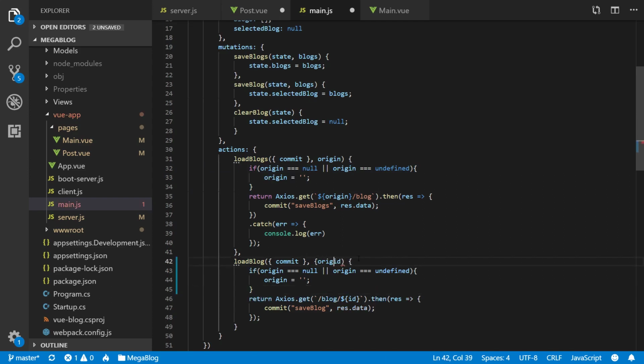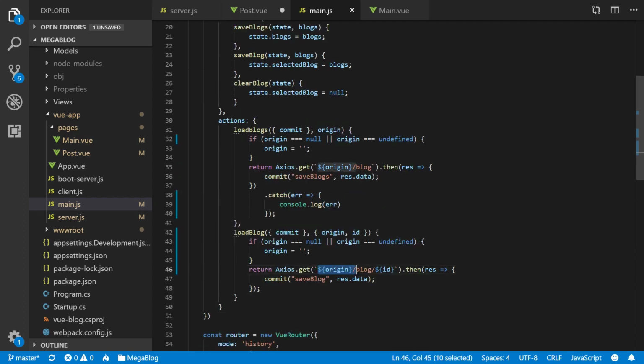I'll turn this into an object and I'll call origin ID like so. And I will copy this part and I'll put it here. Okay, so if we don't have an origin, we will provide one. And now we actually need to pass in the ID to this function as well from our server.